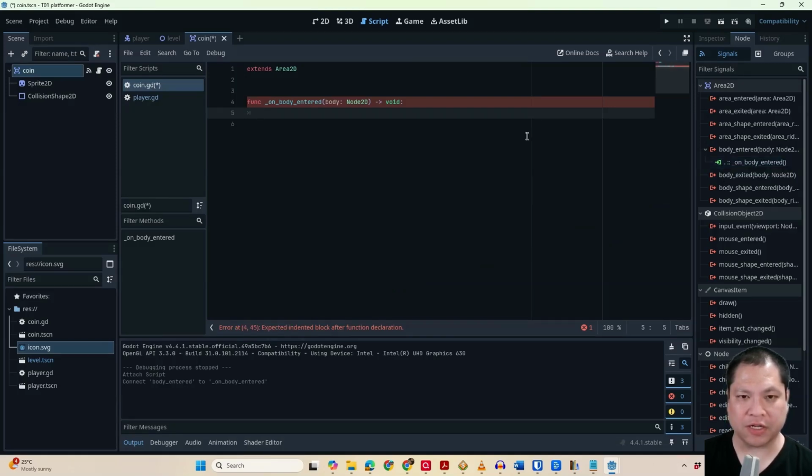So what we've done here is create what's called a signal. What's going to happen is that the game is going to run, and when this body is entered, in other words, when something collides or comes into contact with the coin, it's going to trigger a signal, and the signal triggers this function in coin.gd to run. So now we need to tell GDScript what to do when this happens, when something bumps into the coin.